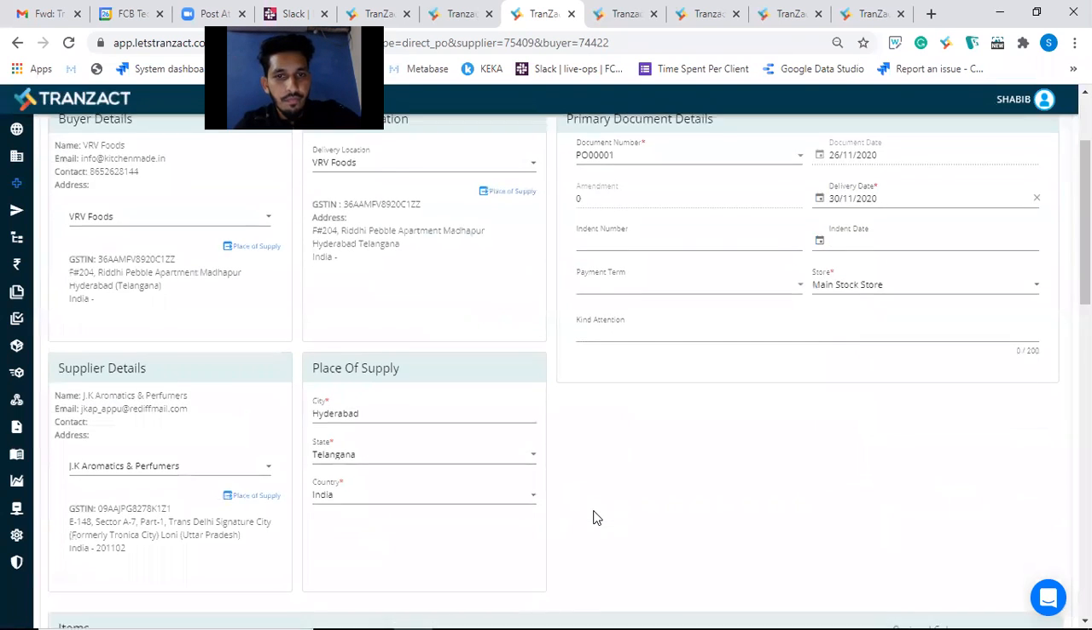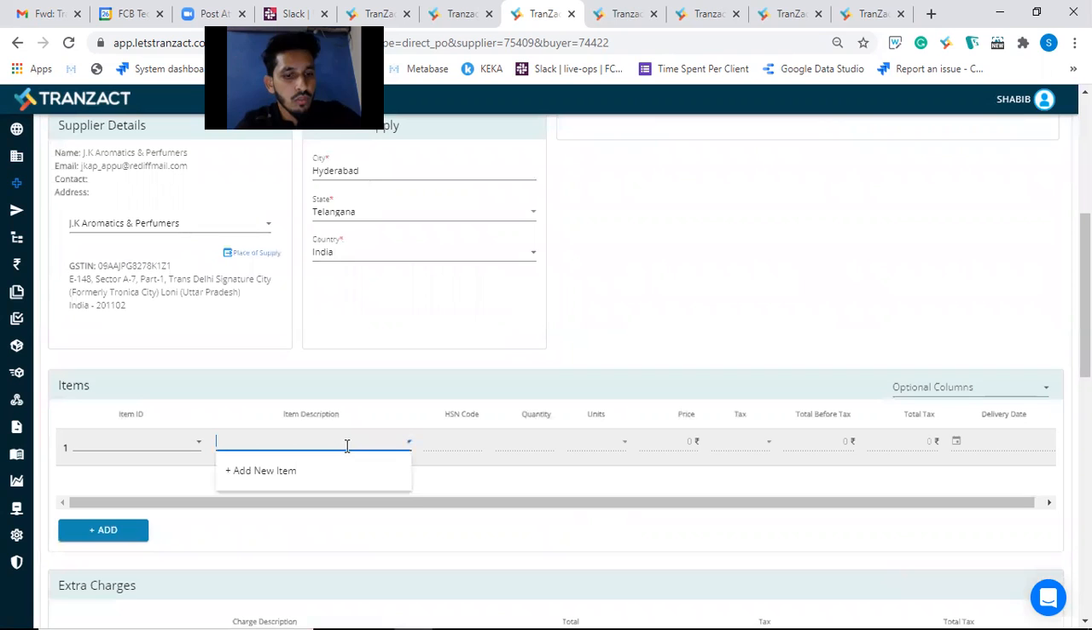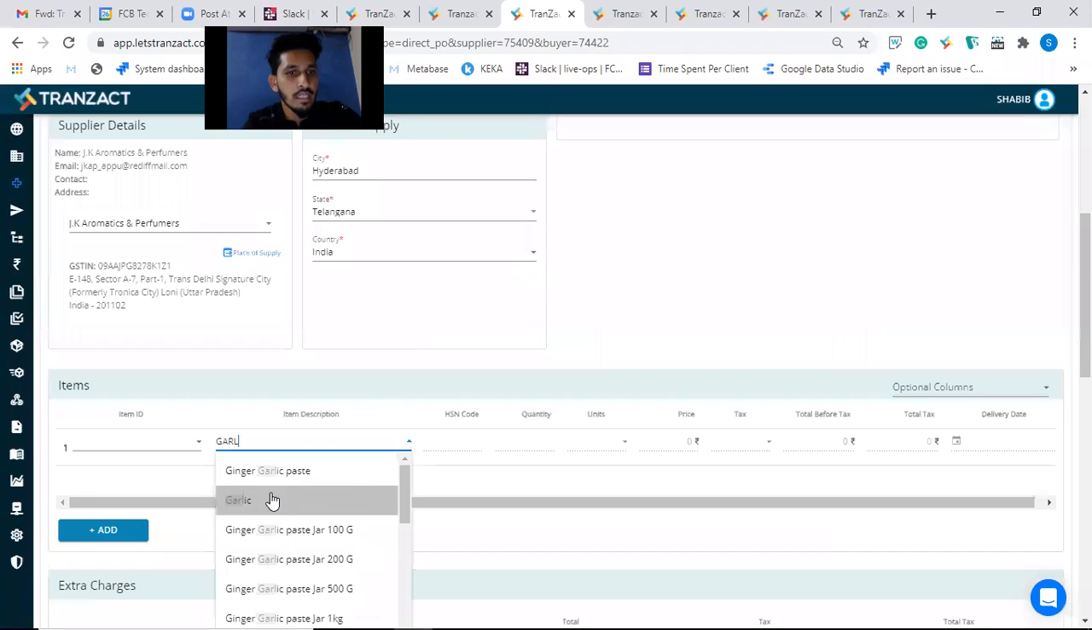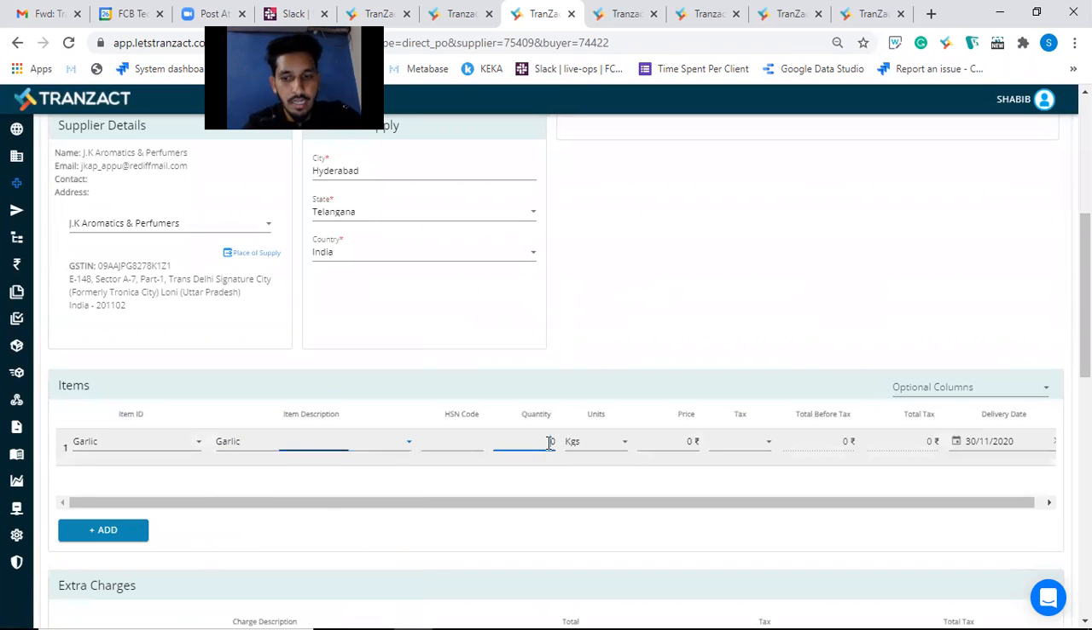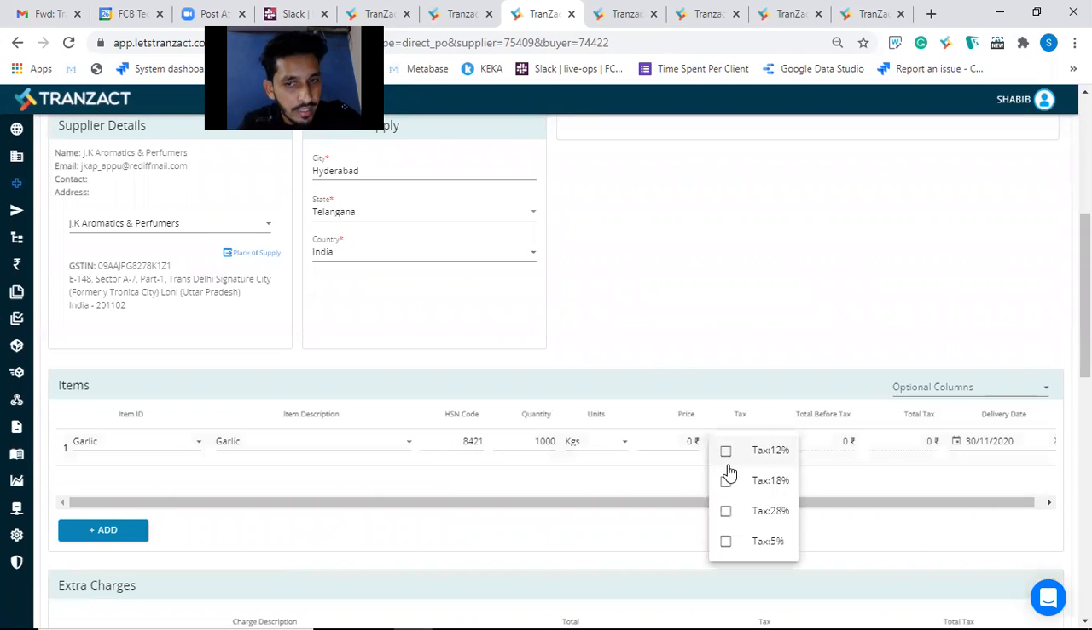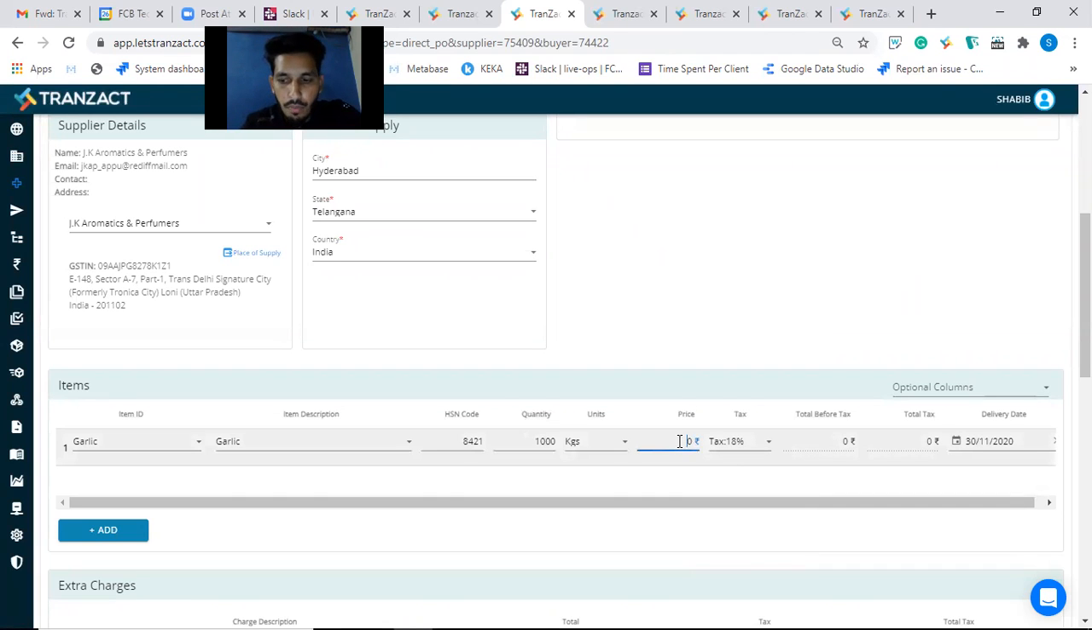Then I have to give the detail of that item. Let's say I'm selecting garlic here. How many kgs? Let's say I need 1 ton, which is 1000 kgs. Now if you see, the HSN code is not present in the master, so that is why we have to give the HSN code here manually. Let's say, for example, I'm writing 8421. The tax is not present in the master, so I have to select the tax here from the drop down. My tax is 18%. Let's say I'm taking, for example, 50 rupees. So my amount will be 50,000. Total tax at 18% will be 9,000.